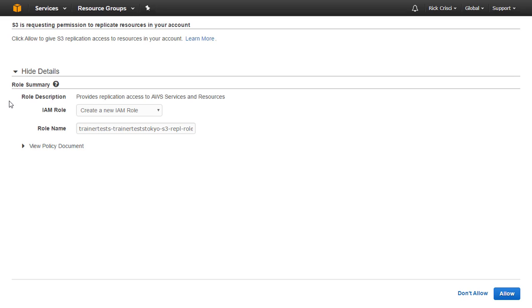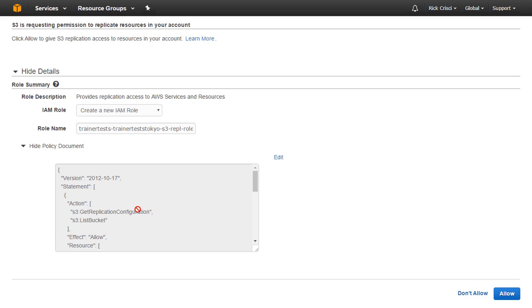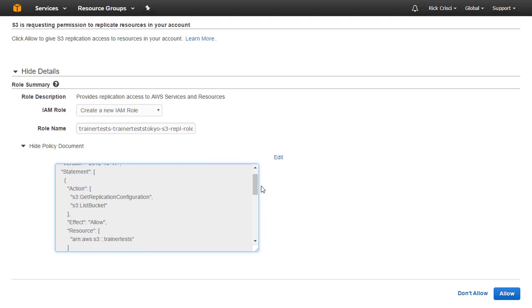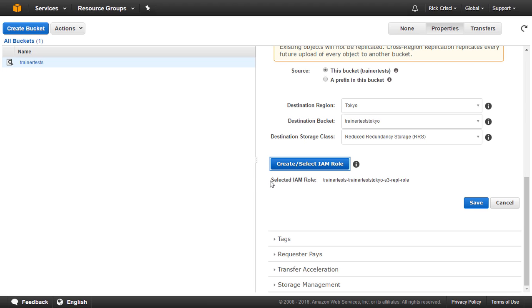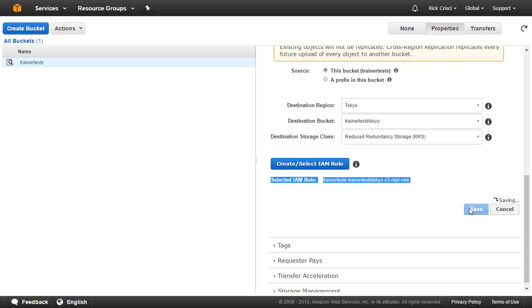If we want to see some of the details, we can see a role that's being created specifically to allow this replication to this trainer test site. We can also see the specific code behind the policy that's being created. I'm going to go ahead and hit Allow. Now we've established the appropriate role to grant S3 the permissions that it requires in order to replicate. I'll go ahead and hit Save.